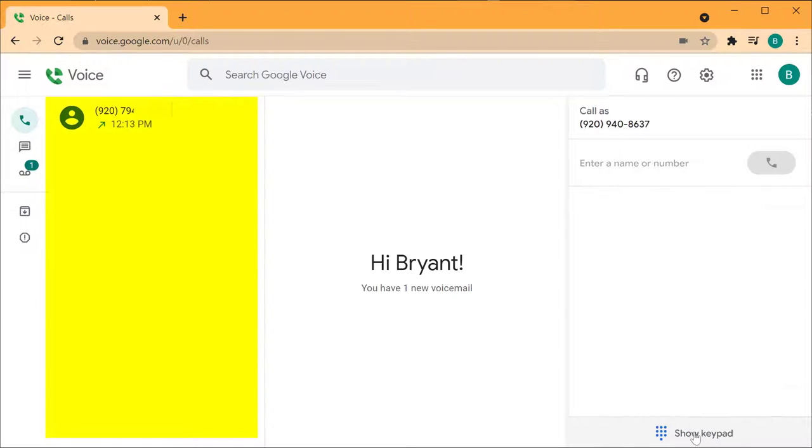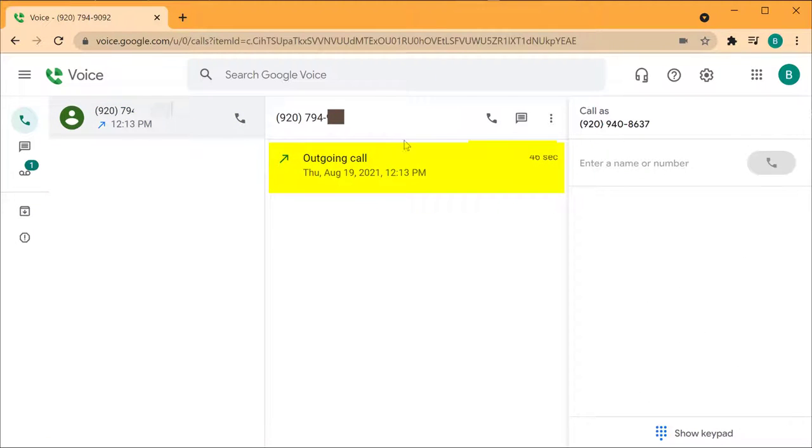On the left column, you'll see your call history. This includes incoming, outgoing, and missed calls. Click on a phone number to see details such as date, time, and duration. From here, you can also place another call or send them a text message.